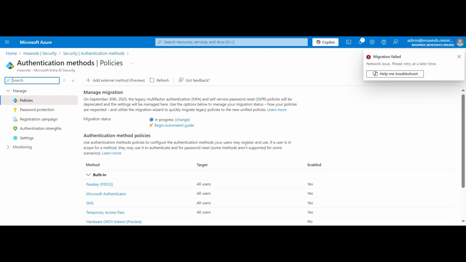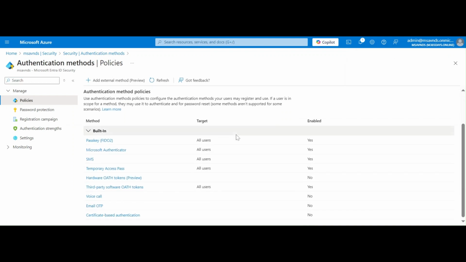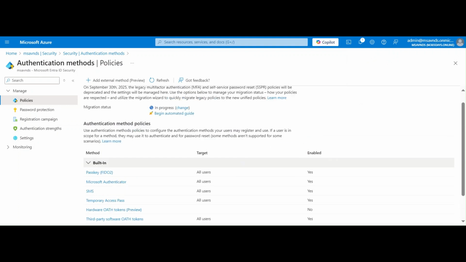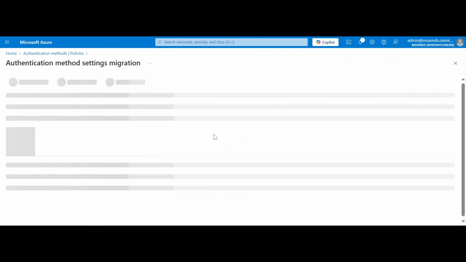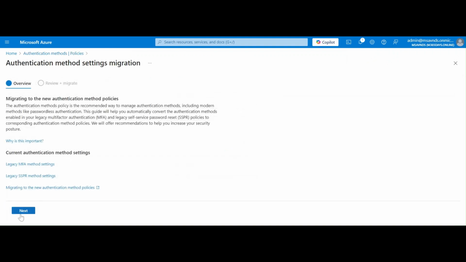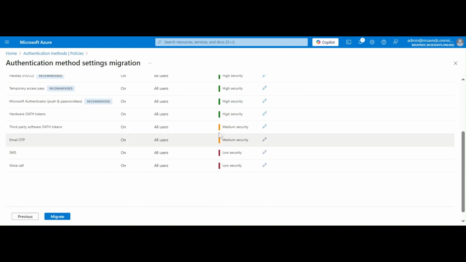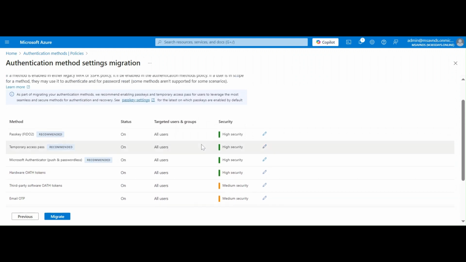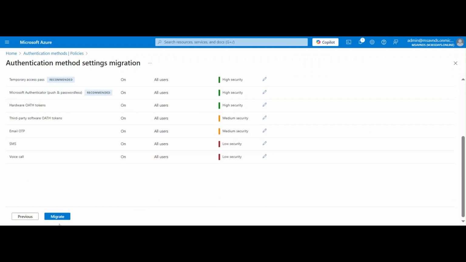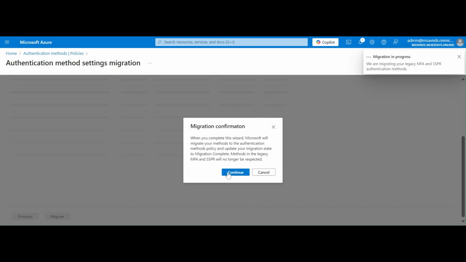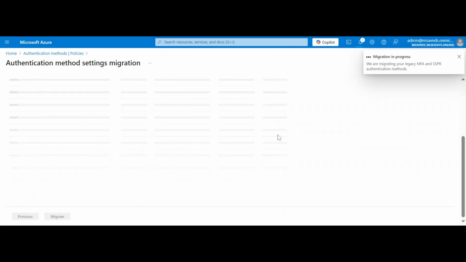Oh, it shows failed. So let's go ahead and do it again. Next. And for now, I'm going to keep it as is for all of these methods and simply hit the migrate button and continue to complete this process.